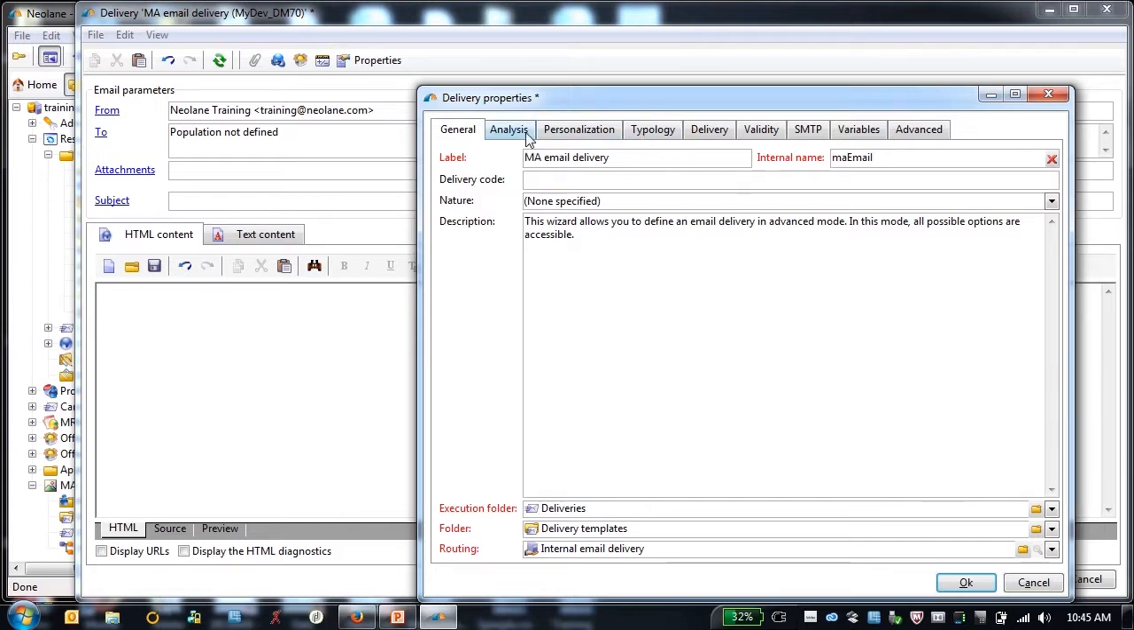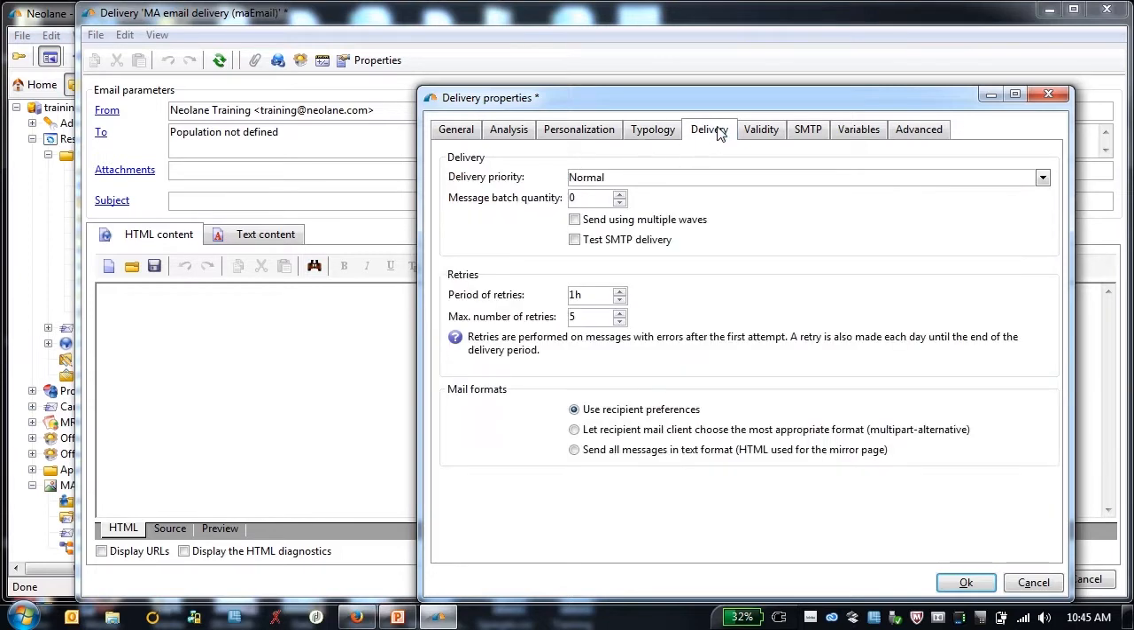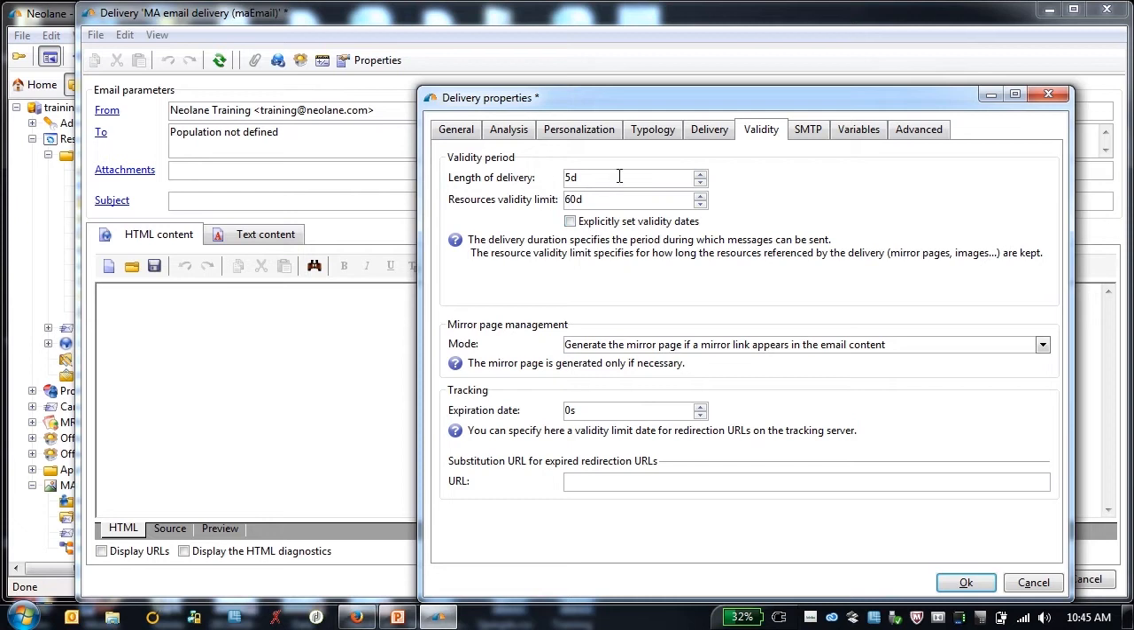Again, if I wanted to go into the delivery template and change the typology or business rules that are in effect, which we're going to do in the next section of this lesson, I could do so here. I could change the retry period as well as the number of days that we'll attempt to deliver. You can also see here that the resources such as the mirror page will be kept for 60 days. And again, that's a setting that's configurable.